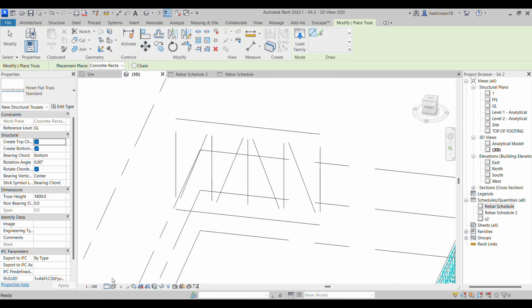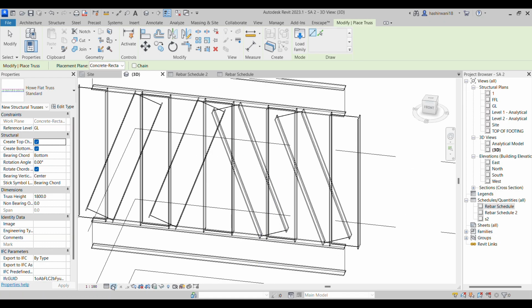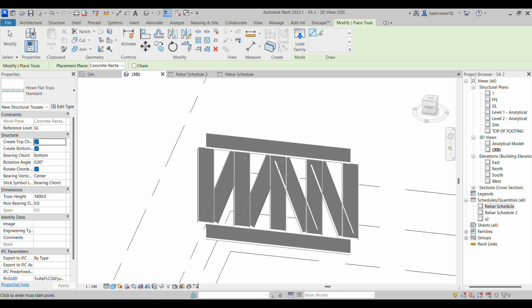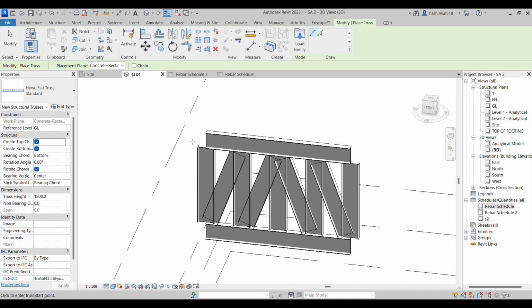What I can do is I can go to find here. I'll go to shaded here, so I'm able to see it. The particular top part is called a top chord, and the bottom part is called the bottom chord. And these elements, vertical and diagonal elements, are called webs. We have vertical webs, we have diagonal webs here.